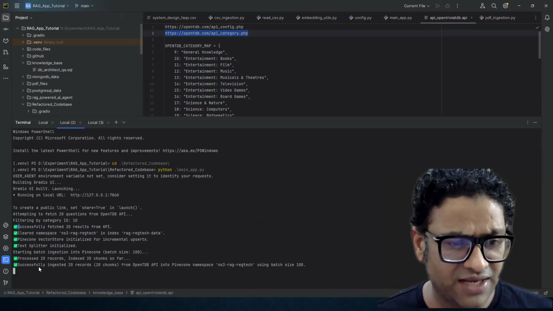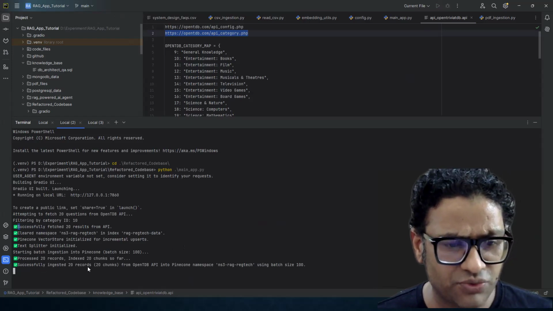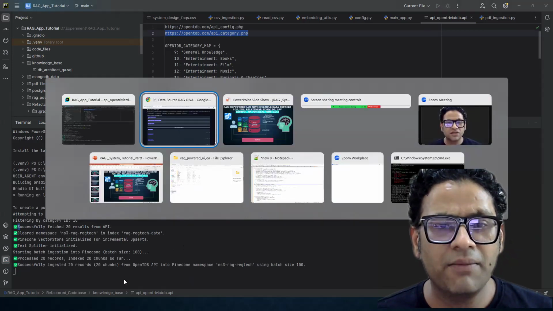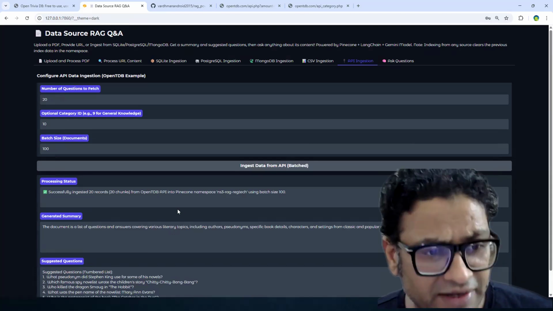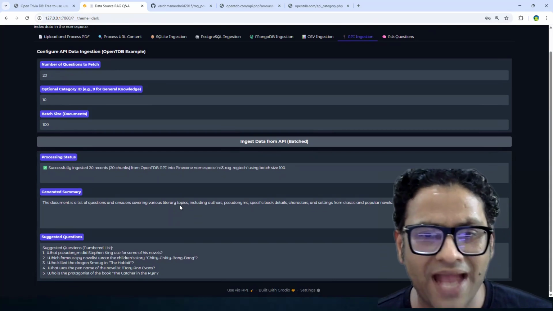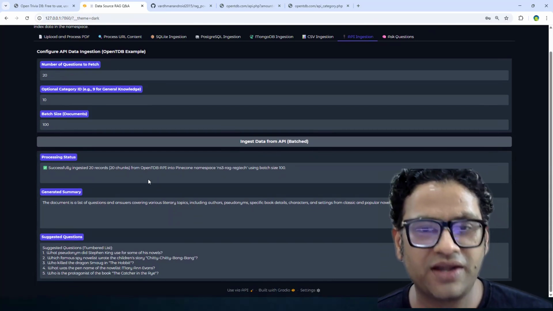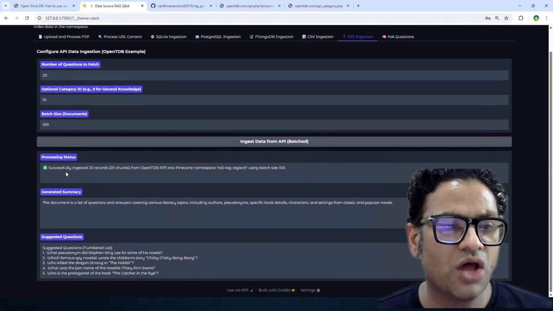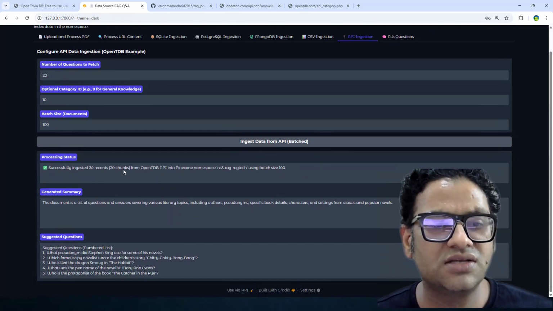Okay, so it seems like we got all these things successfully ingested: 20 records, 20 chunks. So it seems like our data just got embedded into the vector database, right? The flow is pretty much the same. Don't worry about what's going on in our back end. You just have to understand from the front end how this API interaction is happening with our application. Now we can see how many records just got inserted: 20.